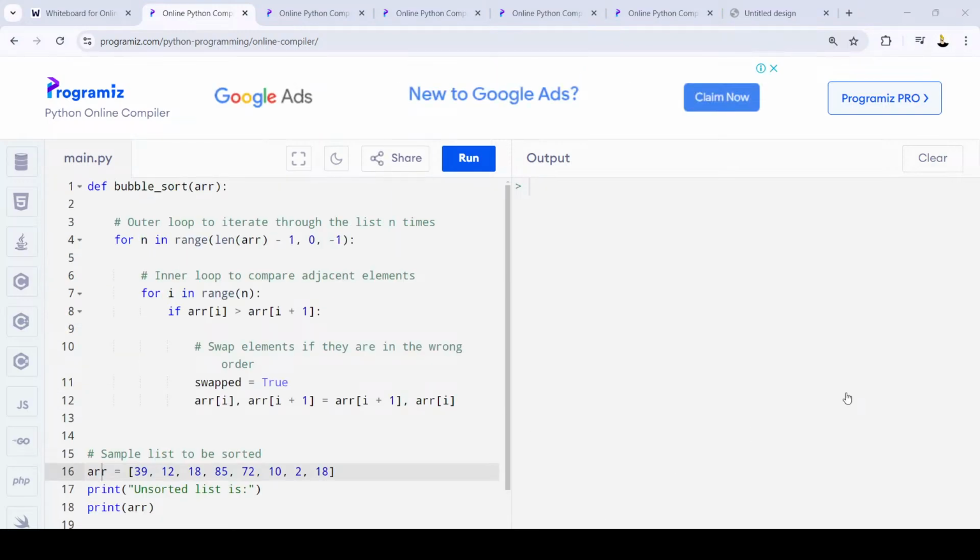I have zoomed in now. Okay, so moving on. First we have created a user defined function.